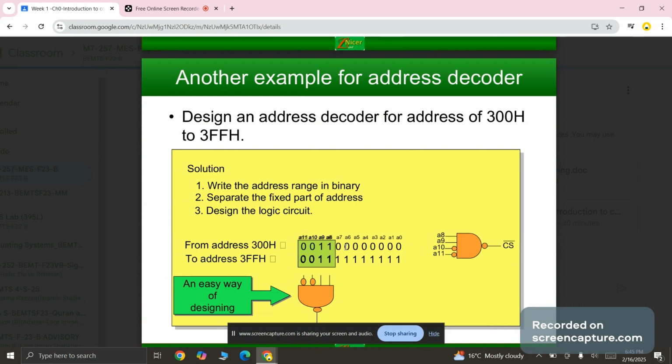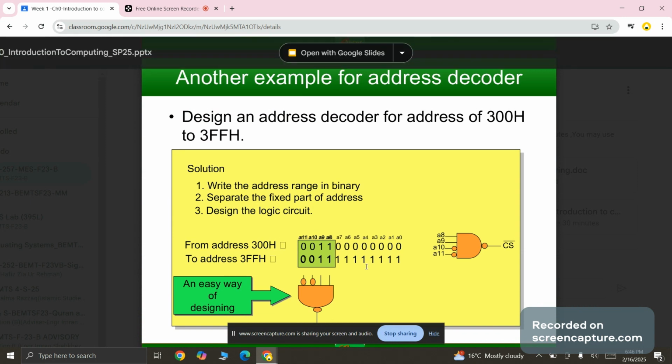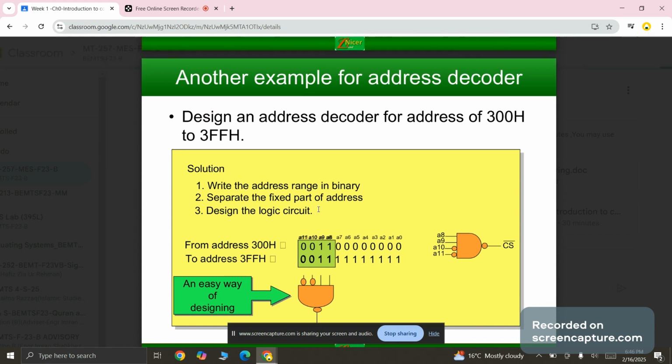First, we will write these hexadecimal addresses in binary. The H is for hexadecimal, and basically the address is 300. The binary for 3 is 0011, as you can see here, and the rest are 0. Next is 3FF. The binary for 3 is 0011, and for F it is 1111. There are two Fs, so 1111 for the first F and another four ones for the second F.